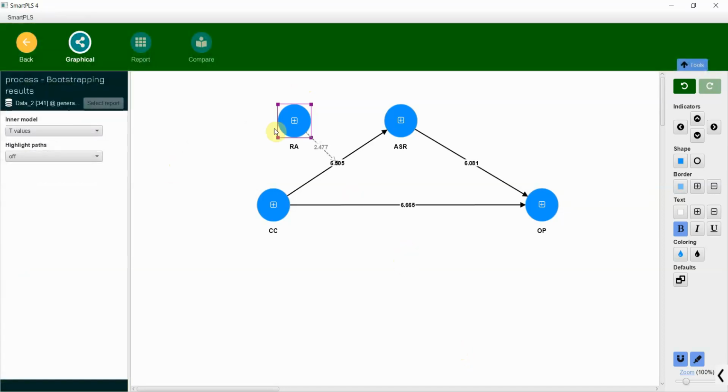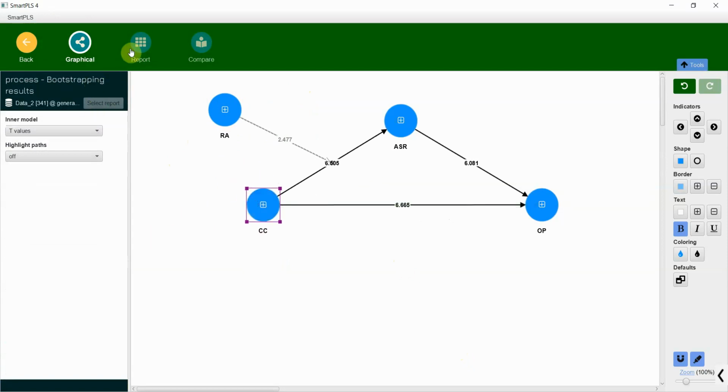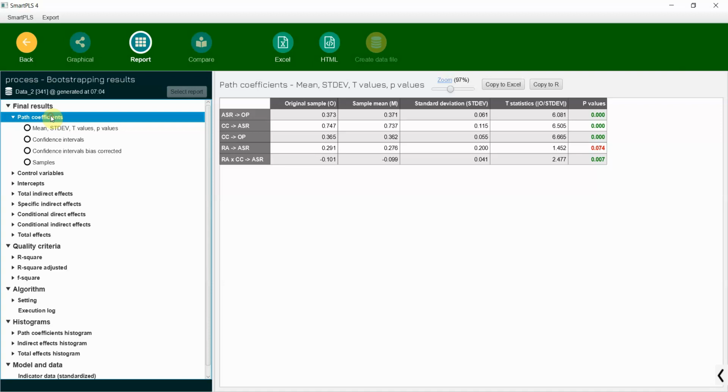So here are your results. If you look here, okay, this is fine. So where are my results? Let's go to report. Look at the path coefficients. These are simple path coefficients that you use in structural model assessment, in bootstrapping, that we normally used to do in PLS-SEM. The same is the case here, but I'm not interested in these results. What I'm interested in for now is specific indirect effects.